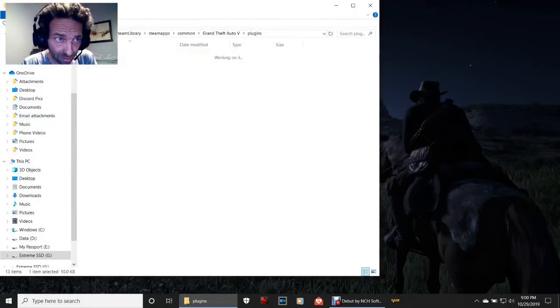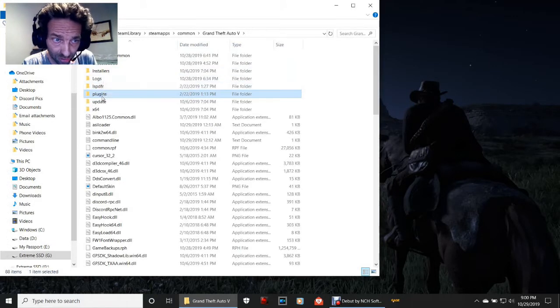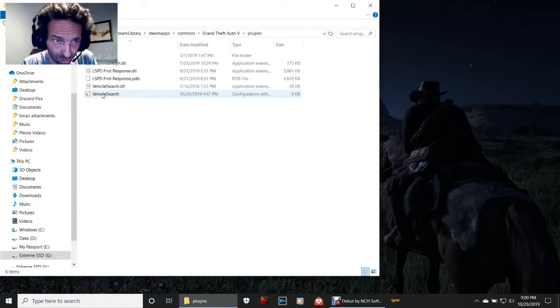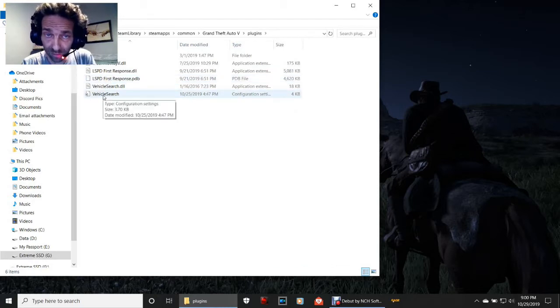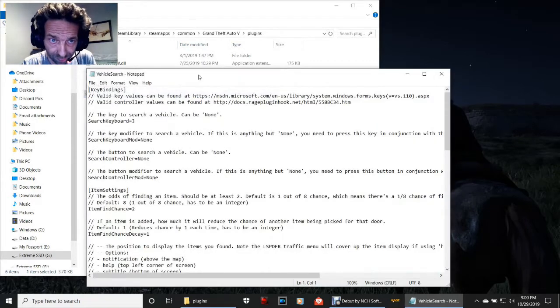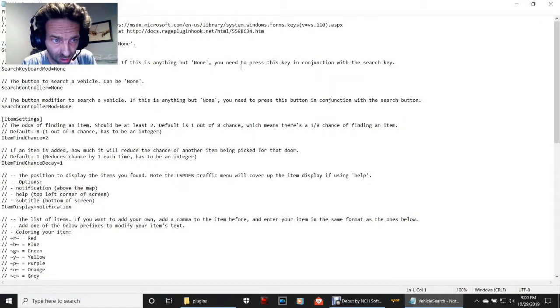Now let's go back to the main, sorry, not the main page. Go back into your plugins folder right here in this area where vehicle search is. Now, vehicle search is going to be a little bit more complicated, guys, but I'm going to show you how to do it. So you have your DLL and I vehicle search. Double click that I vehicle search. Okay, let's enlarge this one because we're going to need it.